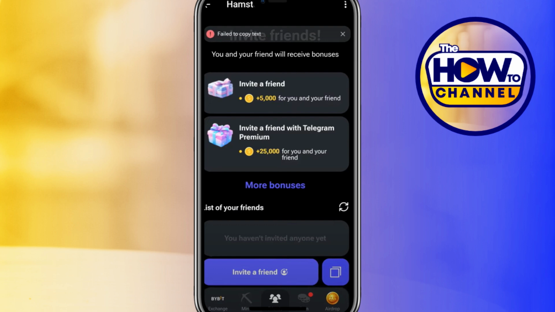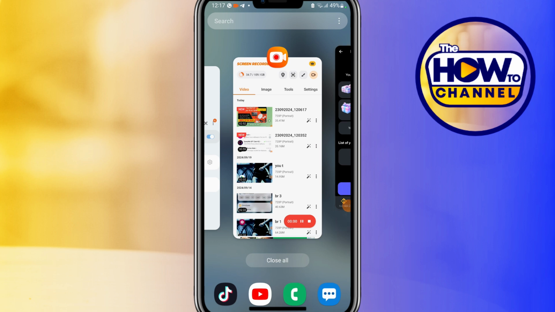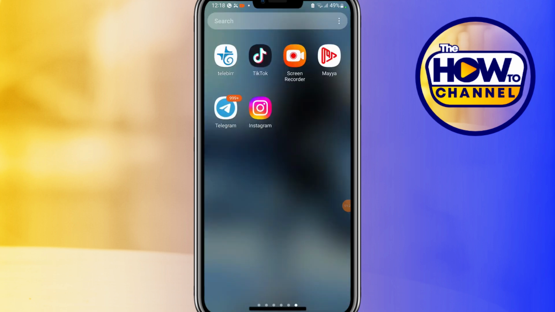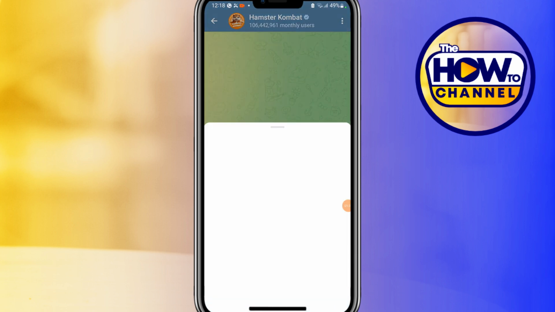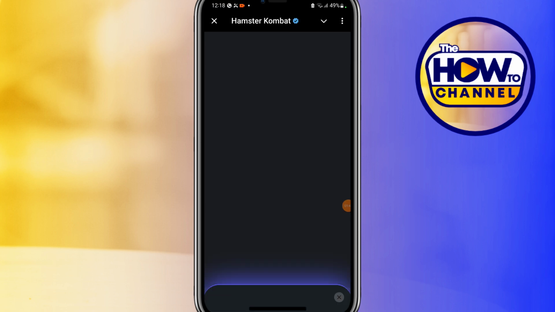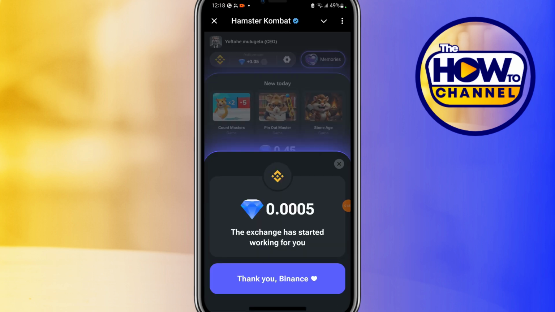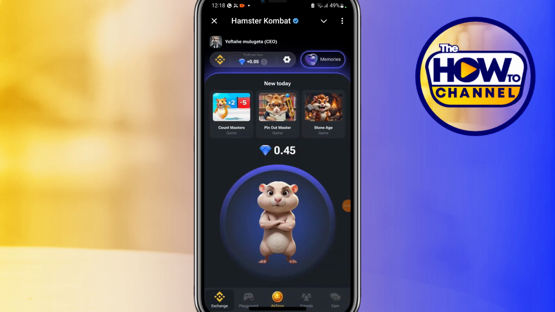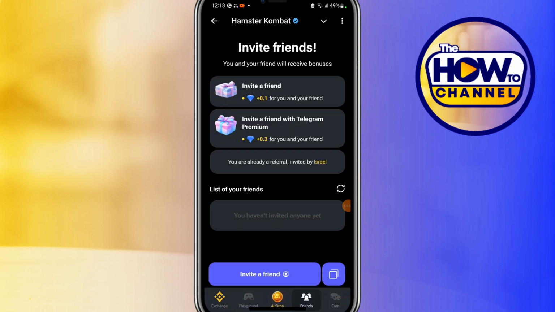So what we're actually going to do now is completely close down Telegram, reload Telegram and jump back into Hamster Kombat. So here we are back in Hamster Kombat. Again, we're going to come down to the bottom, press onto friends, and try to copy the link. As you can see, this time it's come up saying text copied.